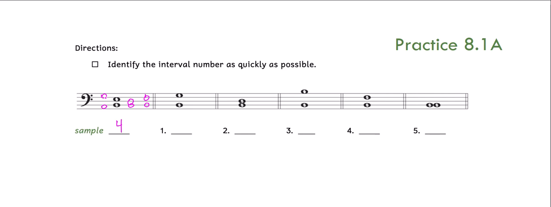All right, go ahead and do numbers 1 through 5, pause the video, and press play when you're ready. All right, number 1. So the shortcut here would be that B to F is a fifth because they're both on lines. 1 greater than 5 is 6, so this is a sixth. Number 2, these are both on lines. This is a third. Number 3, now for this one it's B to B, so that's an octave. For the octave, we don't say eighth, we call it octave, but we write the number 8.